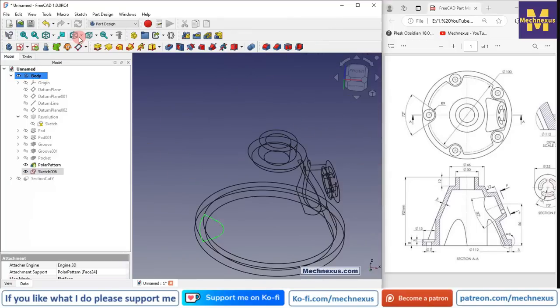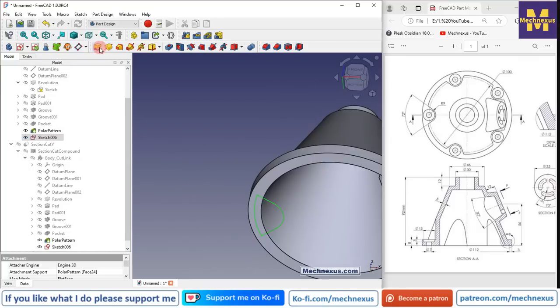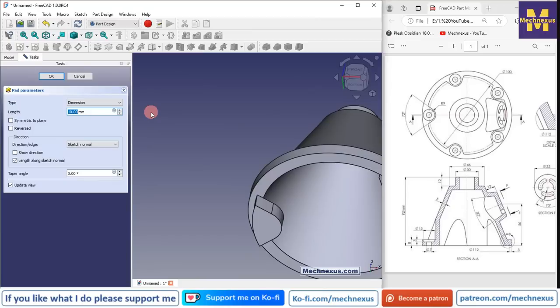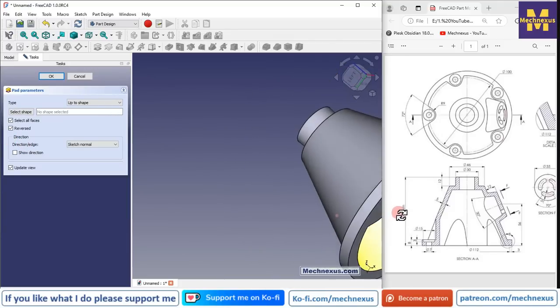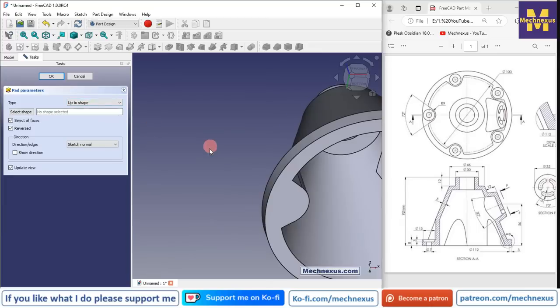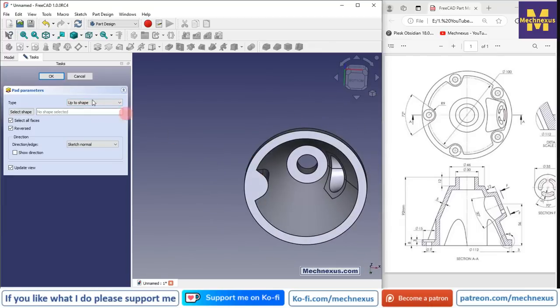Now I will close it and I will switch to the flat lines. Let's first switch to the wireframe and then flat lines. Click on pad, select up to shape, let's see, and make it reverse, and so you can see that the up to shape option is working perfectly.